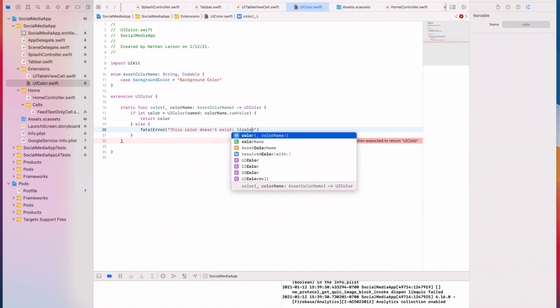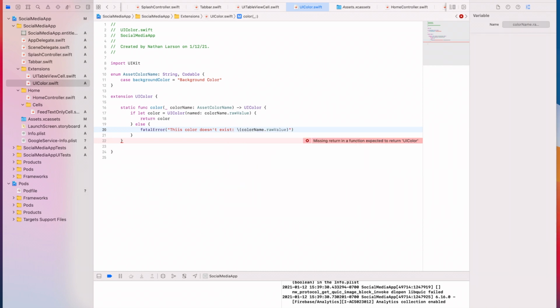And we will say color name dot raw value. So if somebody tries to call this function and the color doesn't actually exist in our assets folder yet, then it would throw a fatal error with this message here. If it does exist, then it would just return the color for us. And now we can see this in action.